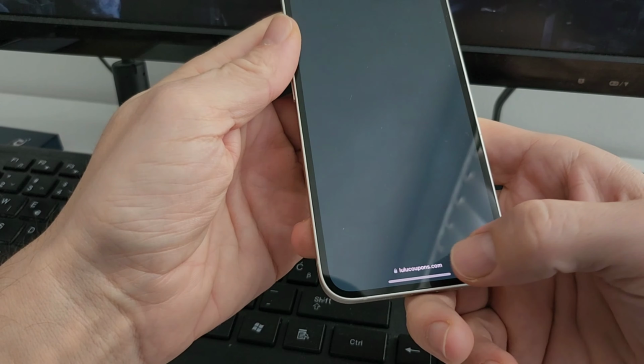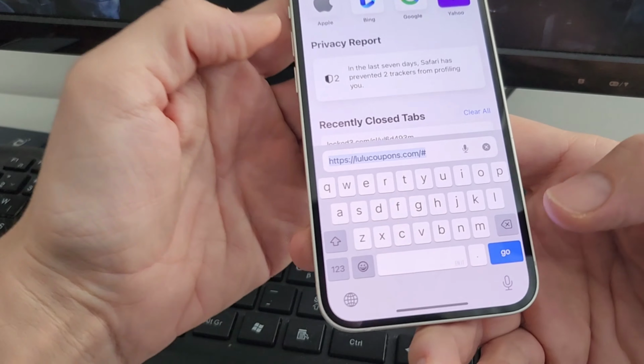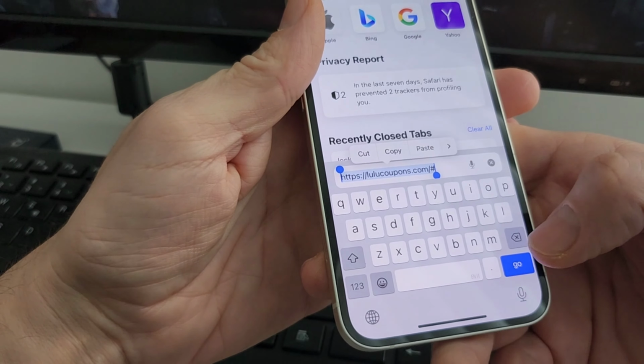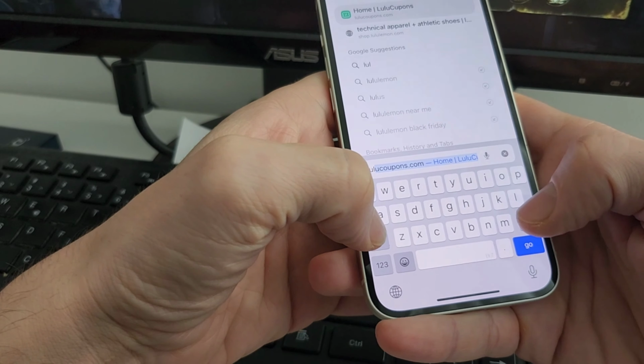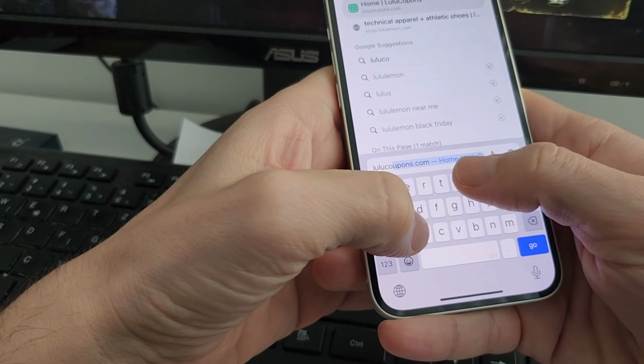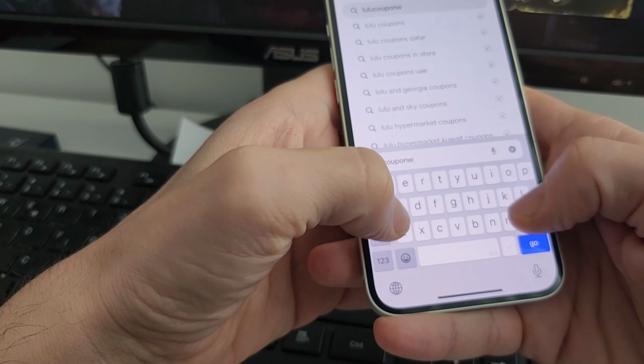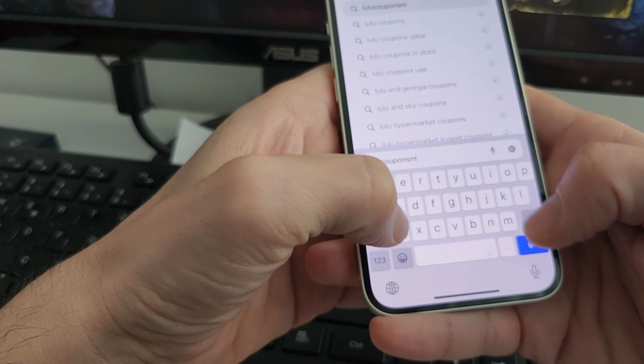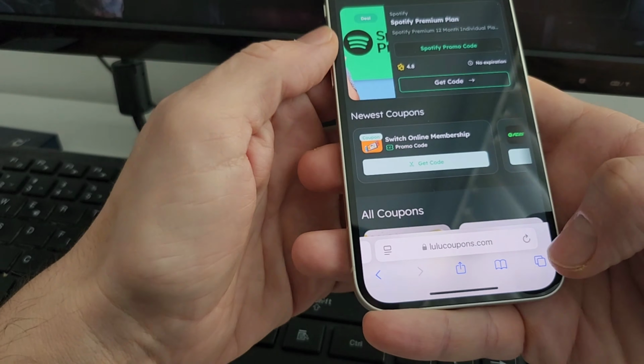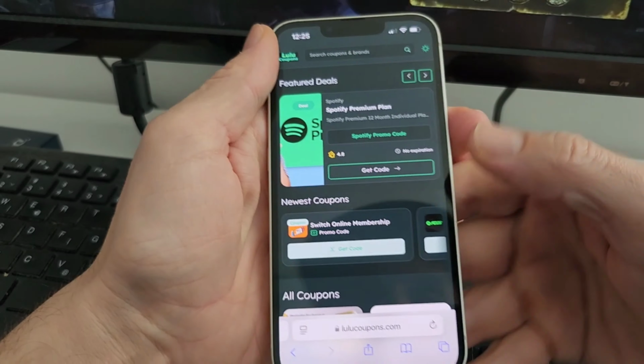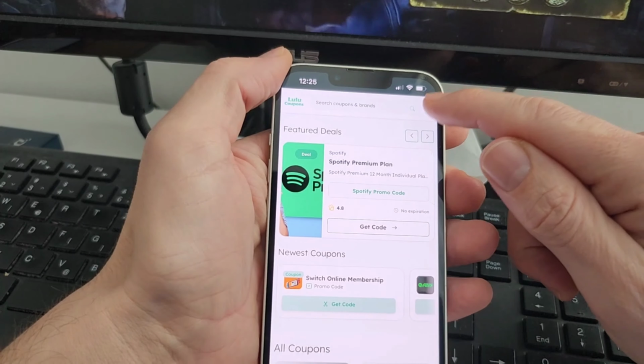You can use any kind of internet browser you prefer. Go and search for this website. Oops, sorry, let me type it one more time for you. It's called Lulu Coupons dot com. So once you enter here, you have the dark mode and white mode, as you like.